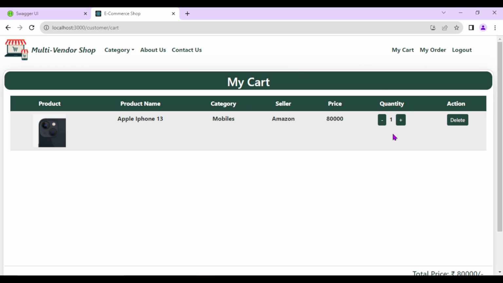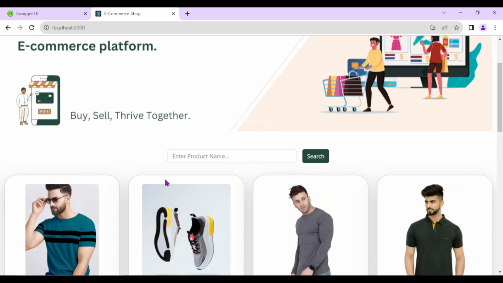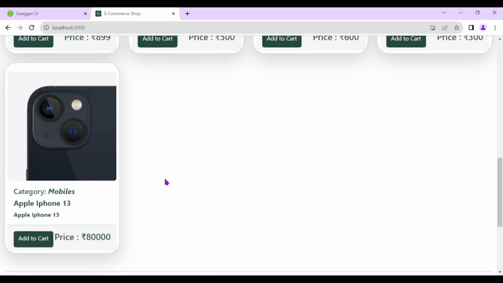So after editing the quantity, the next option is delete. The customer can delete the product at any time. So let's delete the product from the cart. Delete. User cart updated successful. Okay, so if the customer clicks on the delete button, it will delete the complete product with all the quantity from the cart.